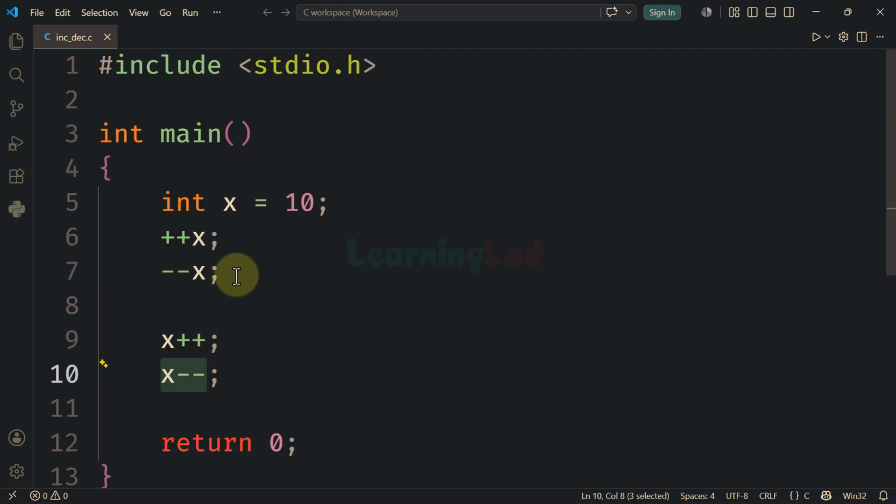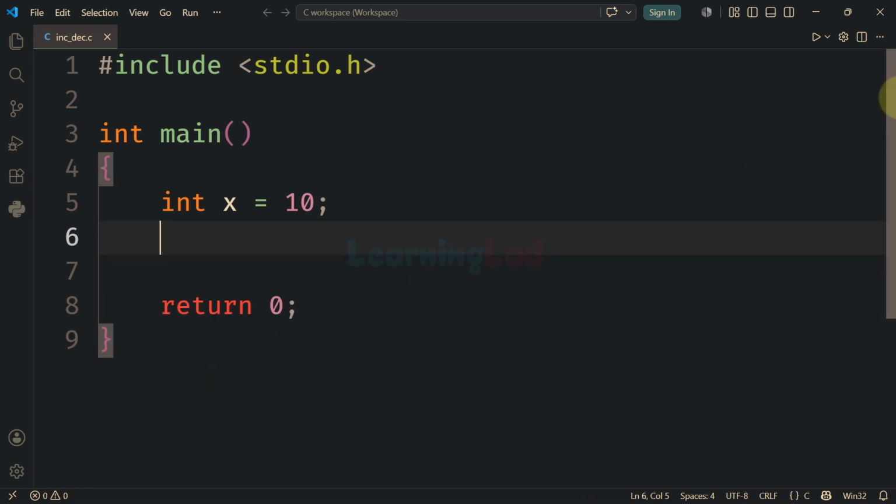Now what is the difference between these two forms? We will discuss that later. But right now, let us see the effect of using this increment and decrement operator.